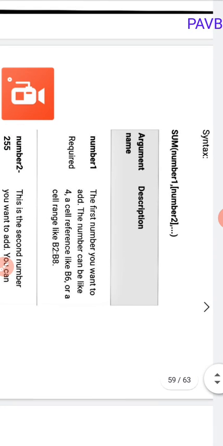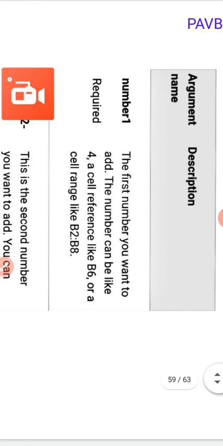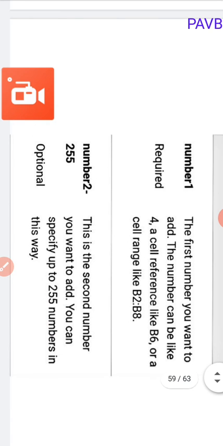The syntax for the SUM function is equal to SUM(number1, number2). Argument name and description: Number1, the first number you want to add. The number can be like 4, or a cell reference like B6, or a cell range like B2 to B8. Number2, up to 255, optional. This is the second number. If you want to add, you can specify up to 255 numbers in this way.